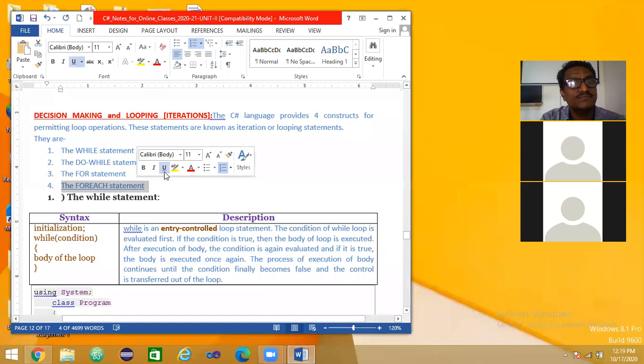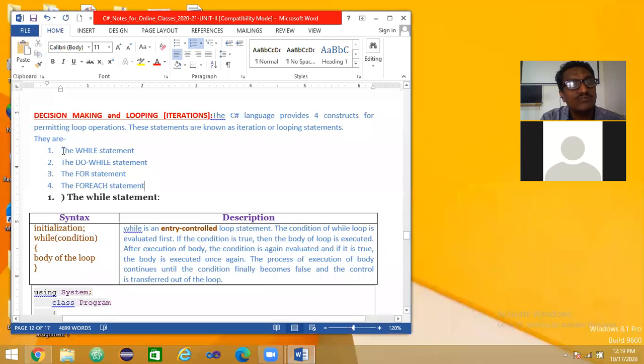This while loop you have studied, do while you have studied in C and Java, and the for statement is known to us. Now we come across one more new thing, the foreach statement. About these four decision making and looping or iterative statements we are going to discuss.